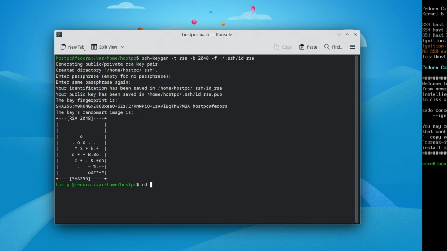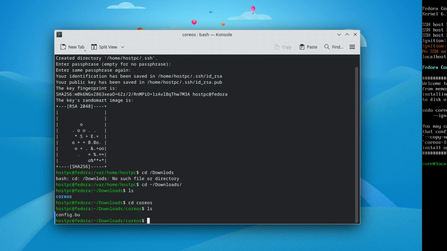So we're going to cd into downloads, and into our CoreOS folder, where we just created the butane file. And we can see it's there, config.bu. And we're going to run podman run. This is important. The spaces need to be there for this file to work. And we want our config.bu with the space. So it's going to be arrow, space, file name, space, closing arrow.